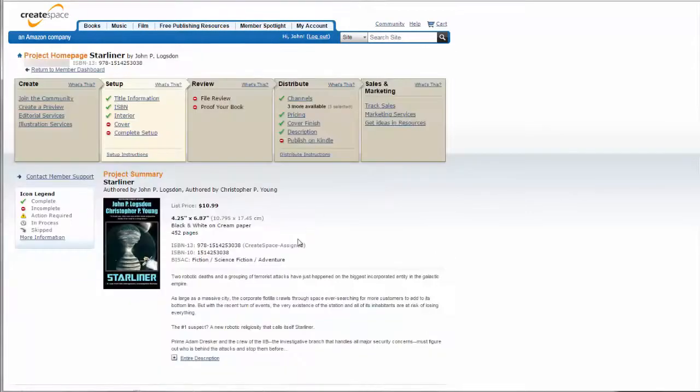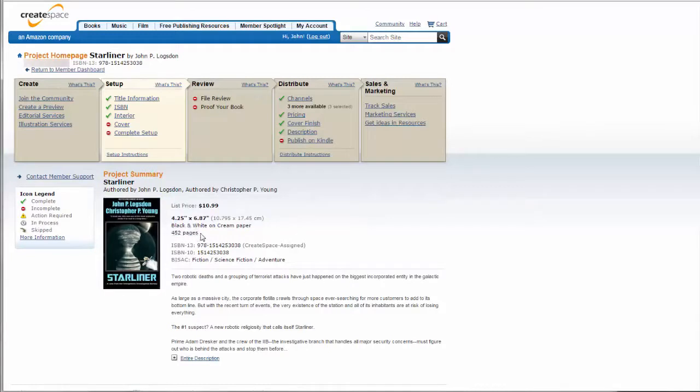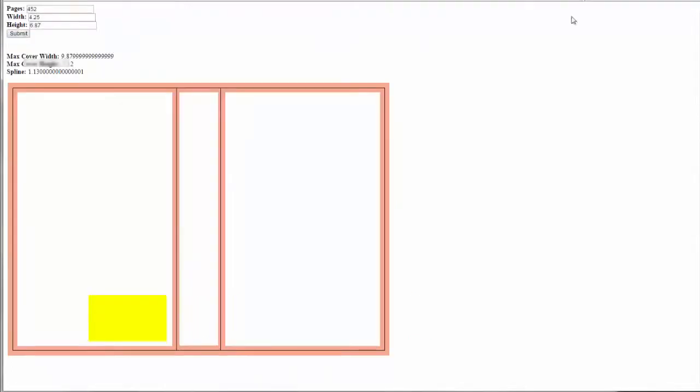So what I did is I came over here and I had already uploaded the file that I had been working on, so I could get an idea of what the page count is from the standpoint of CreateSpace. They told me 452 pages. So now what I need to do is find a way to get a template at 4.25 by 6.87. That's 452 pages. Again, I created something that allows me to do this.